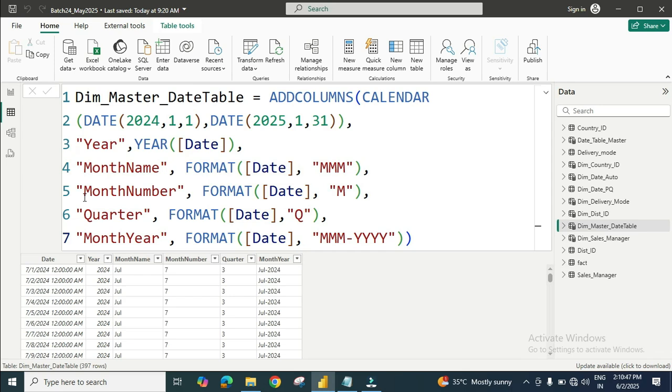Let's see the output. Yeah, see, we got 6 columns. The start date and end date will appear here, and for the year it extracts the year from the date. For month name, I'm using the format MMM, which means the month name will be shown like that, extracted from the date. In the same way, the month number is formatted like this, and for quarter I'm using the format Q. Here if you see the quarter as 3, I just want to add a Q prefix to the number, that is, I want to show the result as Q3, Q4 like that.